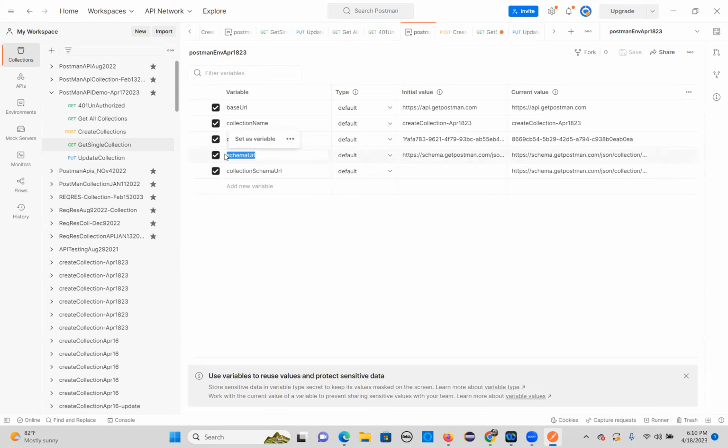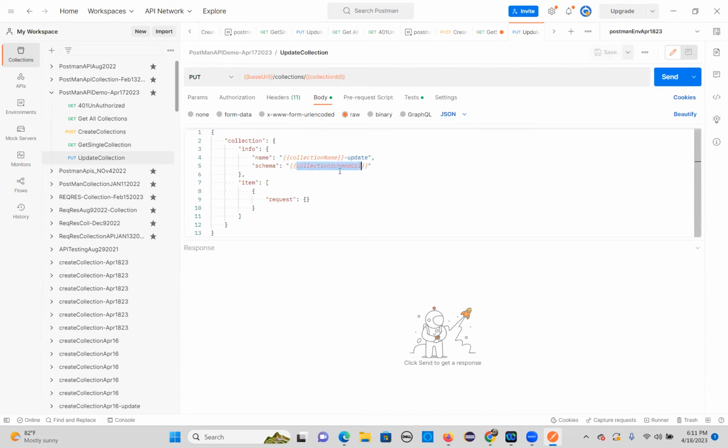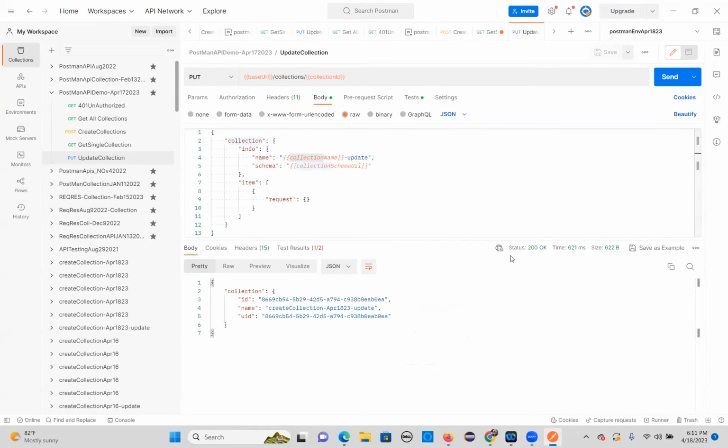Change this to that URL and then remove this one. Okay, so we're good. Now let's see how to consume here. I'm going to consume as it is. The collection name is coming from the environment variables. This value is also coming from environment variables. I'm just updating the name, not the old name. And I'm going to get this. Now execute this. See, 200.